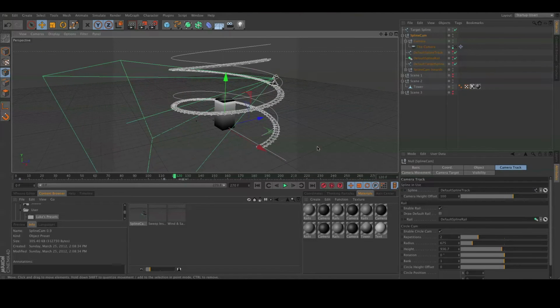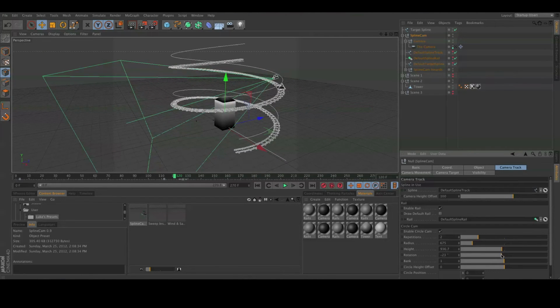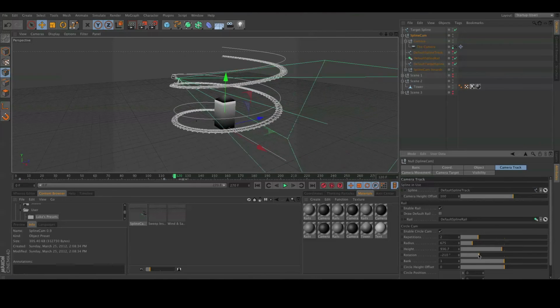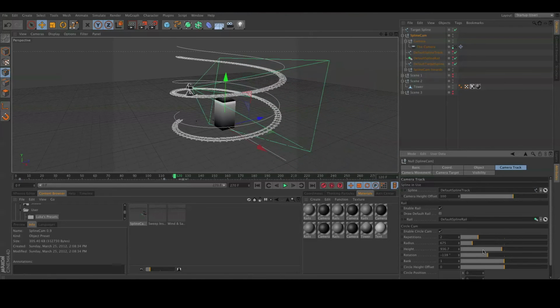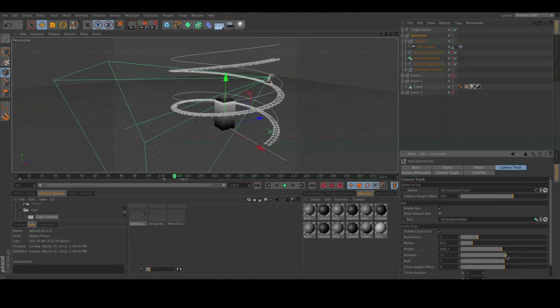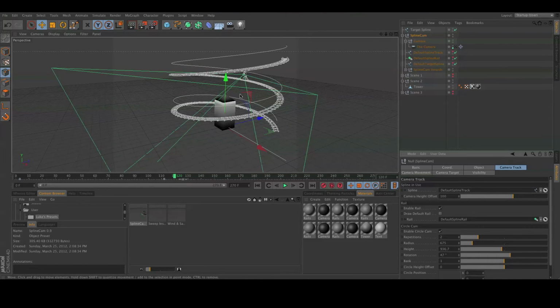Zoom out a bit. We also have a rotation setting, so maybe you want the camera at this very specific height, but you want it to be on the other side of the object when it's at that height. So you could adjust the rotation so it stays at the same height, but this way when it's at that height, it's on the other side of the object.